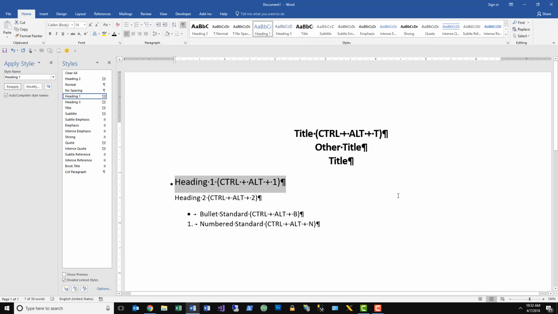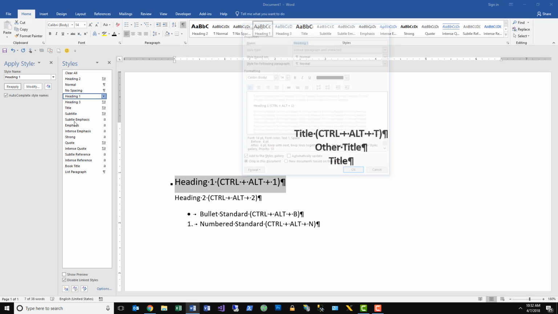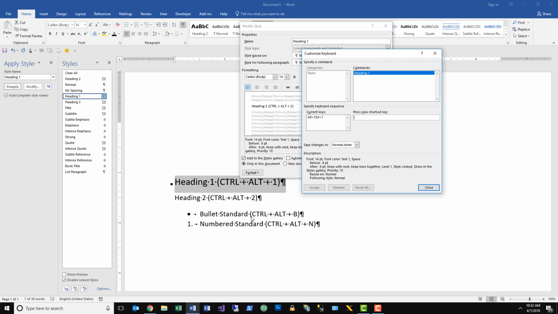And of course, I need to update heading 1, so I right click on heading 1 and I update heading 1 to match selection. And I want to apply the shortcut key Control Alt 1, so I right click on heading 1 in the Styles dialog box, go over here to Modify, go to Format, shortcut key, and you'll note that in my case, it's already set to Alt Control 1.